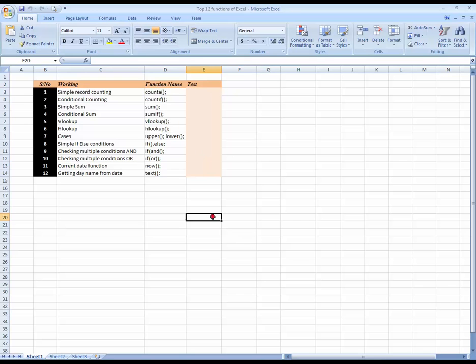I want to count the records which are over here. Following are some records. I'm going to count these records, how many records there are. So you can write equals COUNTA, count any record, and just select this table. You can see this function returns that there are 7 records, 1 2 3 4 5 6 7.